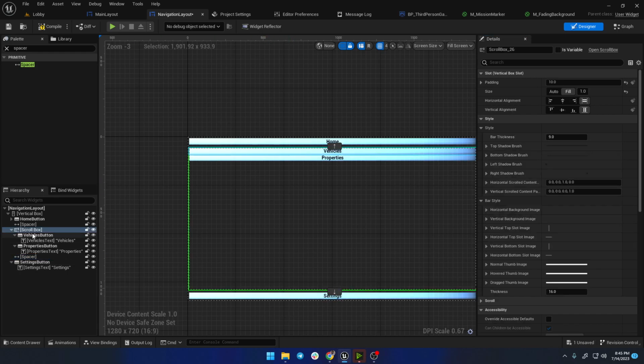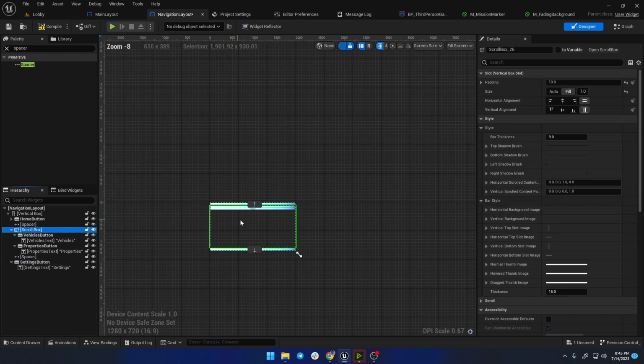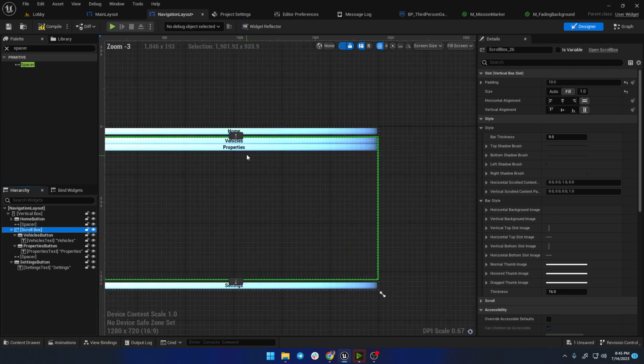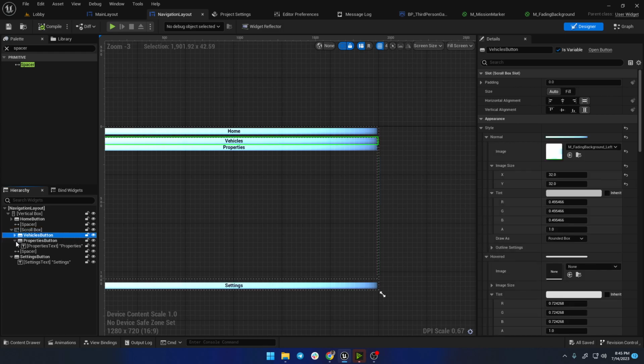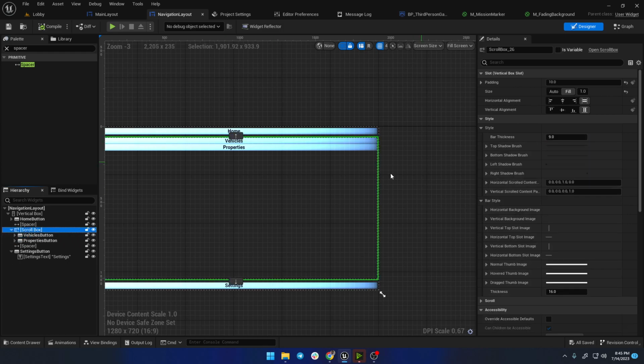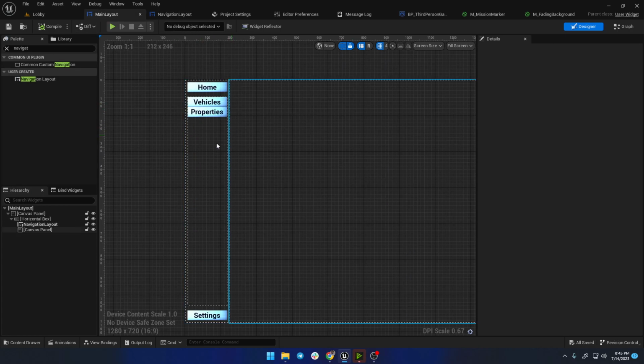So selecting the scroll box, you can see it takes the entire middle area, so that's where your buttons or your icons or whatever you have in here will be scrolling through. Compile that. By default, the scroll box scrolls vertically, but I think you can set it to horizontal. That's a tutorial for another day. So let's work with this for today.